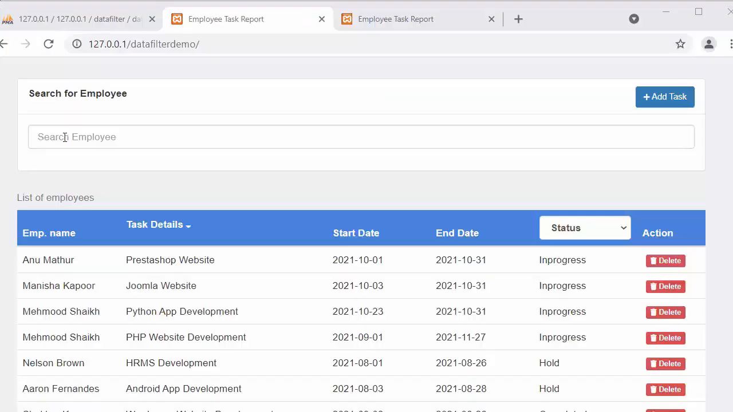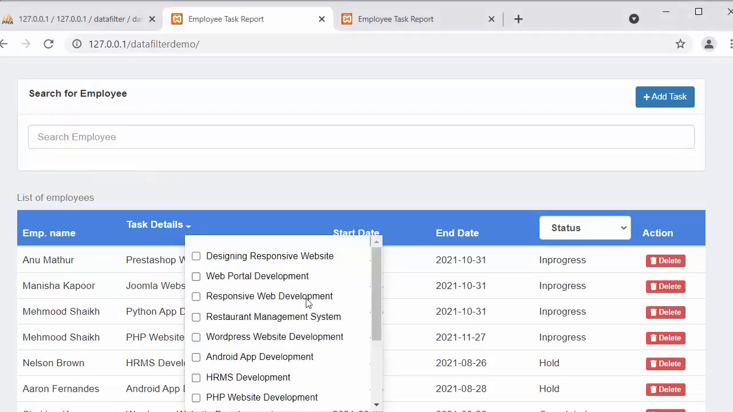In the next video I will discuss displaying this drop down. The moment you click on this drop down arrow, this drop down will appear along with the checkbox and the details of the task. So that's what we will cover in the next video.